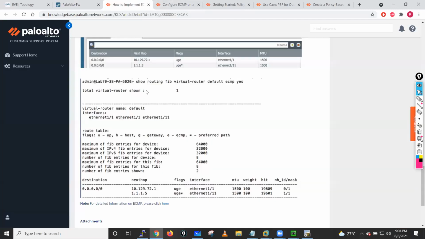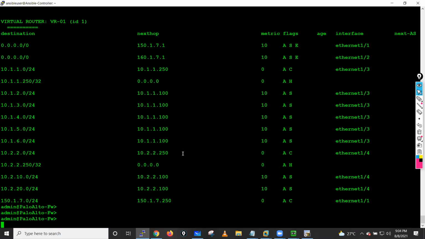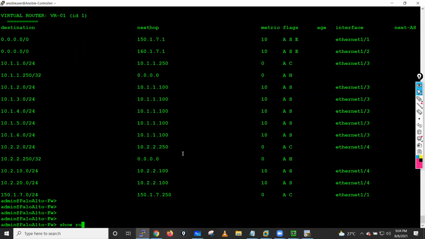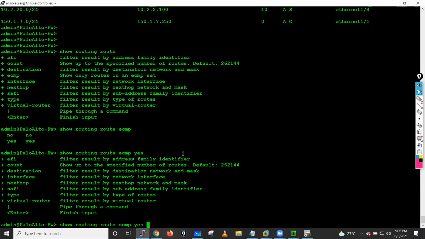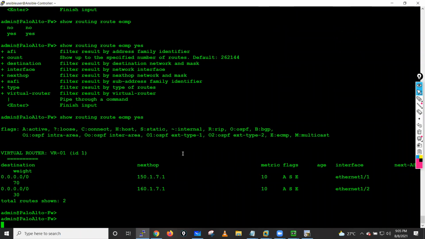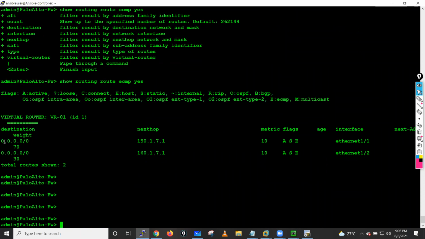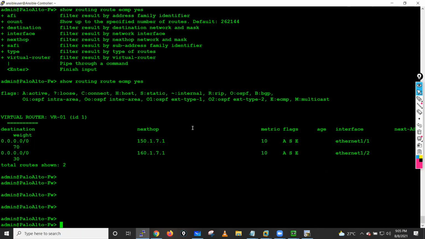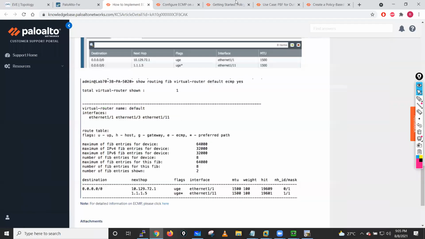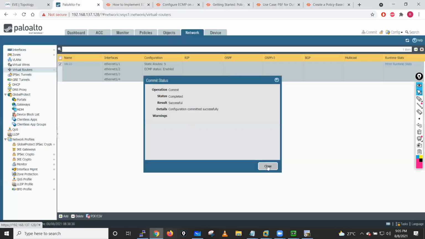Now let me see. We can run this command if you want to see ECMP. If you run show routing route ecmp yes, it will give you the ECMP related information. Enter. It gives these two routes, for which we set the weight values of 70% and 30%, right? Let's see this particular traffic flow this time. The commit has been completed.